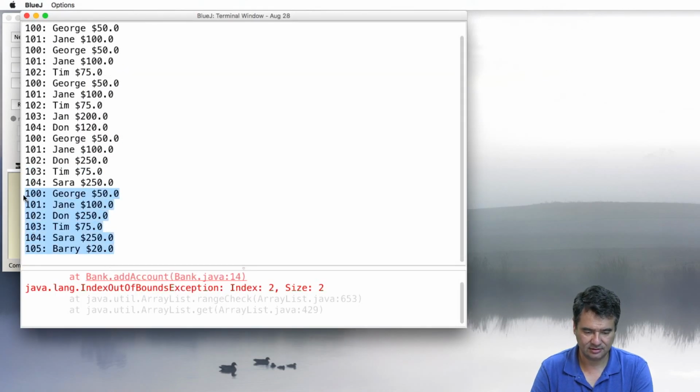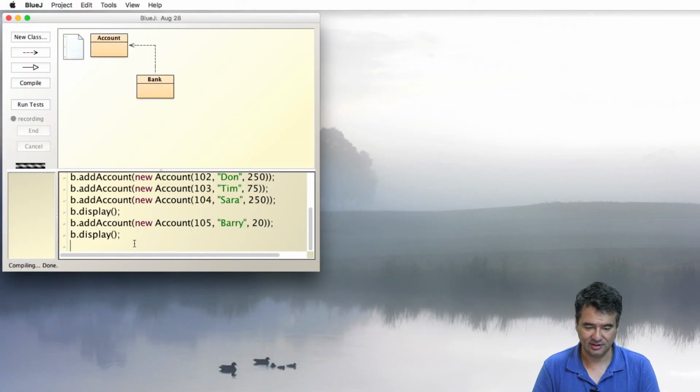Okay, so now there are 6 accounts in here, and this error you're seeing at the bottom is actually left over from the previous time when I had an error. So right now it's not generating any errors at all. It's simply letting me add accounts, and the array appears to be growing and growing. So as far as the bank is concerned at this point, there are 6 accounts in the array. It doesn't know how this thing actually works under the hood.